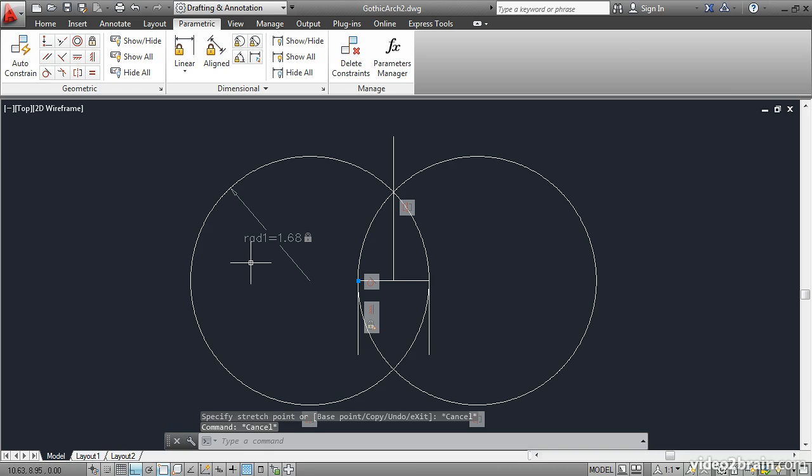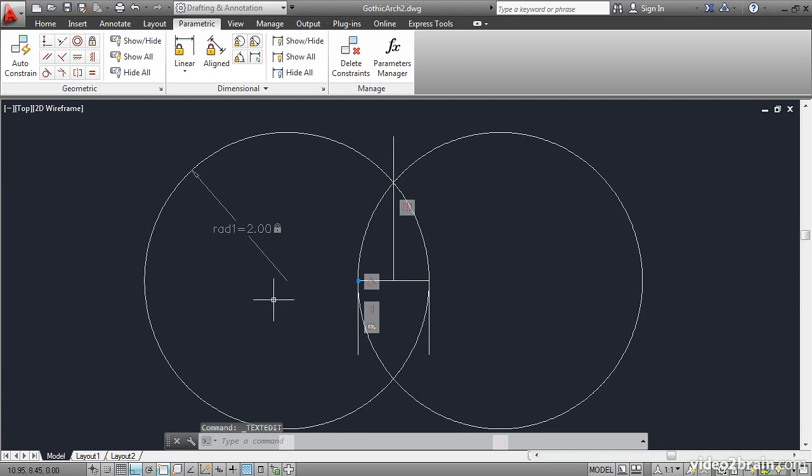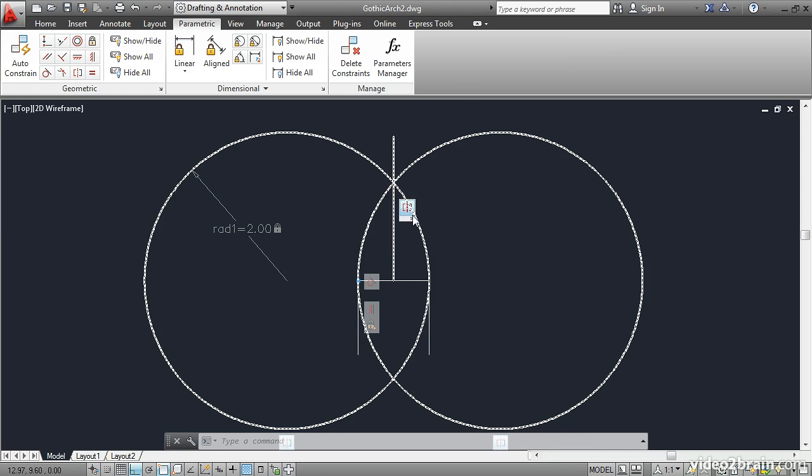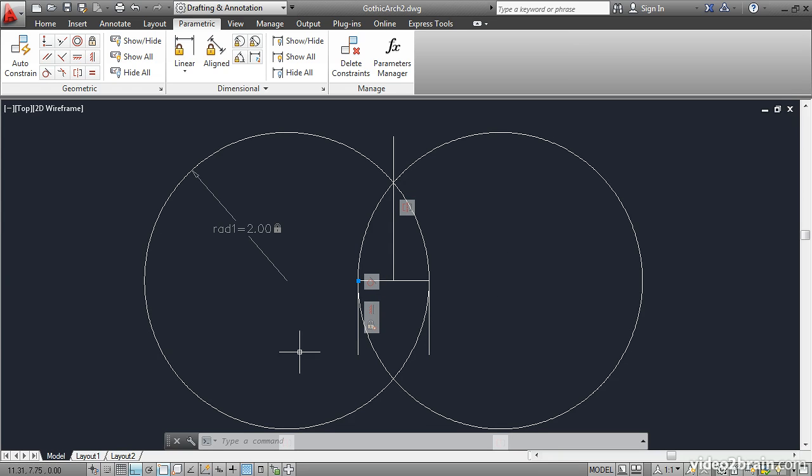You can use the dimensional constraint to resize the whole system. Double-click and then highlight this right half of the equation and type in a new value. I'll type in 2 and press Enter. So that changed the size of this circle, but it also changed the size of the other one because of the geometric constraints that are in place.